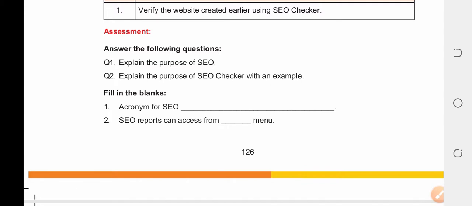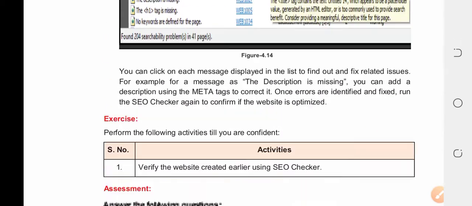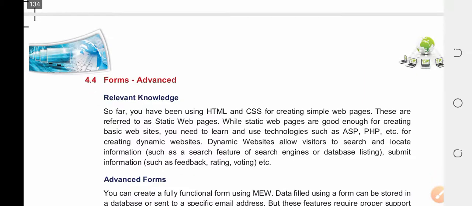Till the 9th, I have taught you regarding search engine optimization and search engine optimization checkers, along with examples. And there's a few assessments. Please don't forget to complete this assessment. And now today we'll start.